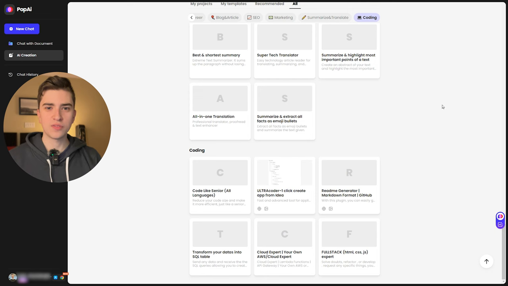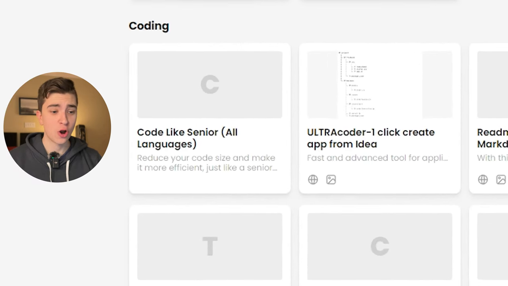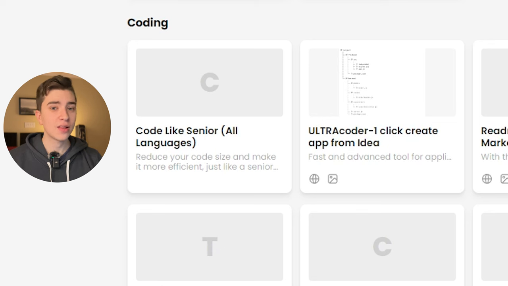Now for all the templates we've talked about so far, I've loved all of them, but this final section has a special place in my heart as a developer because of the one template right there in the corner saying code like senior, all languages. It claims to take any piece of code and completely rewrite it as if it was written by a senior software engineer. If this was written by a senior software engineer, we wouldn't be able to tell the difference between that and the piece of code that has actually been put in.